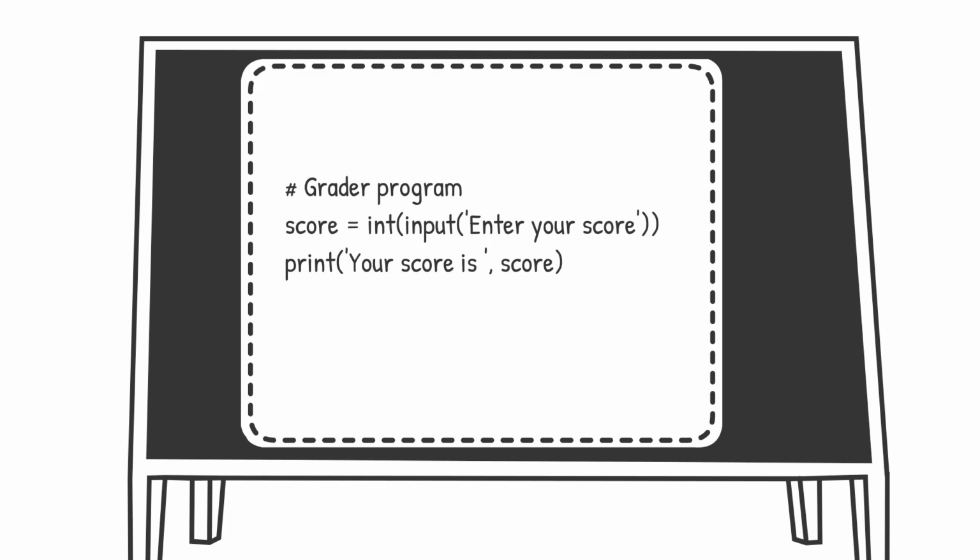Let's say you want to write a simple program which takes the score of the student in the class and prints out that score. And here is a two-line program to do just that. Let's say now you want to change this program so that if the score is over 90, you print out a congratulatory note. And if the score is not over 90, you do not want to include this note.